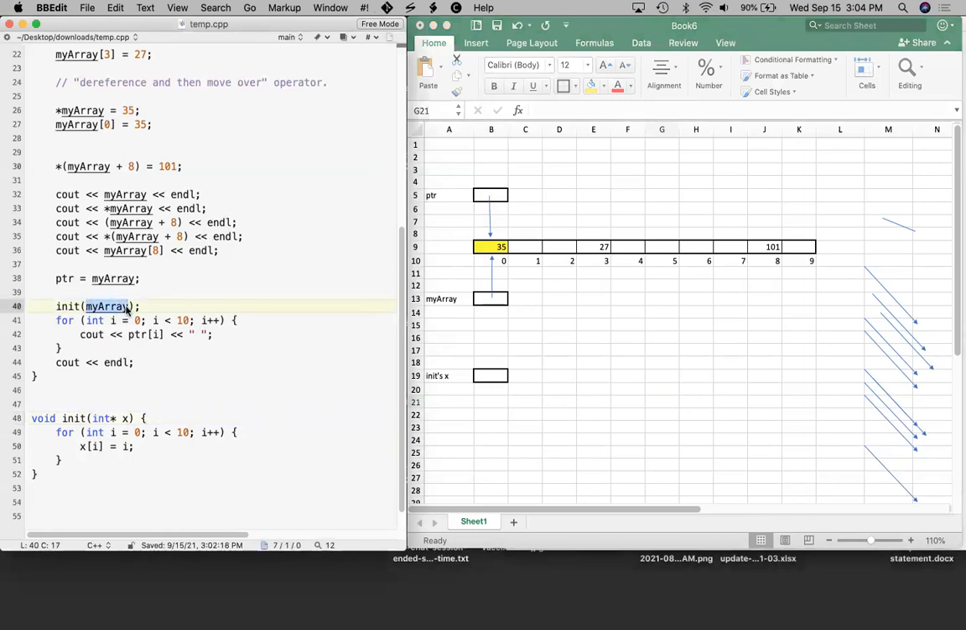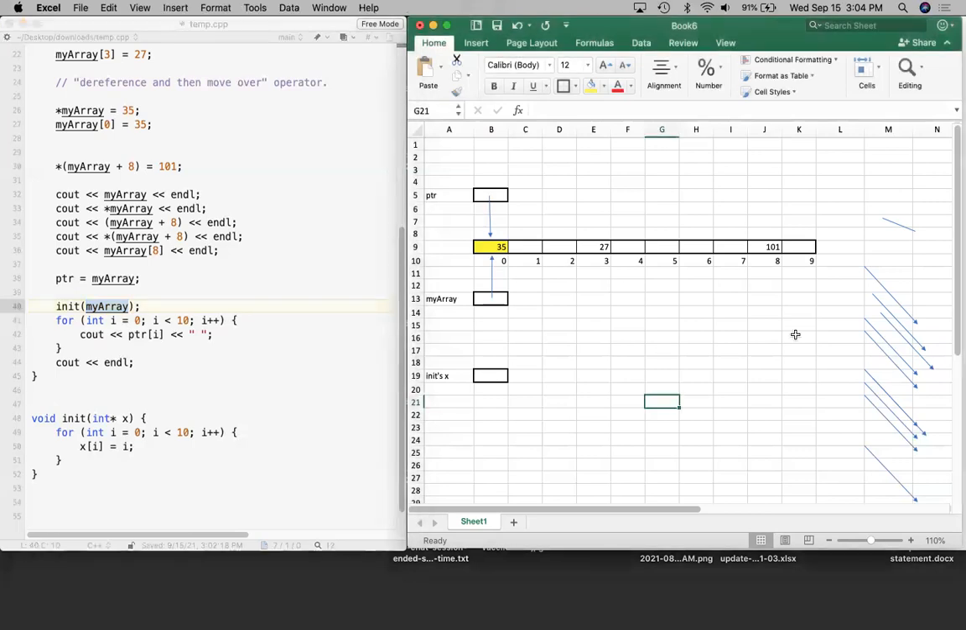What's being stored in my array? A pointer to that yellow cell. So x's initial value when I start off this function is going to be a copy of what was in my array, which is a pointer to that yellow cell. This might be a little tricky to draw because it's going to go through the other box, but I just have another pointer to that yellow cell. That's what init's x is going to be initialized to.